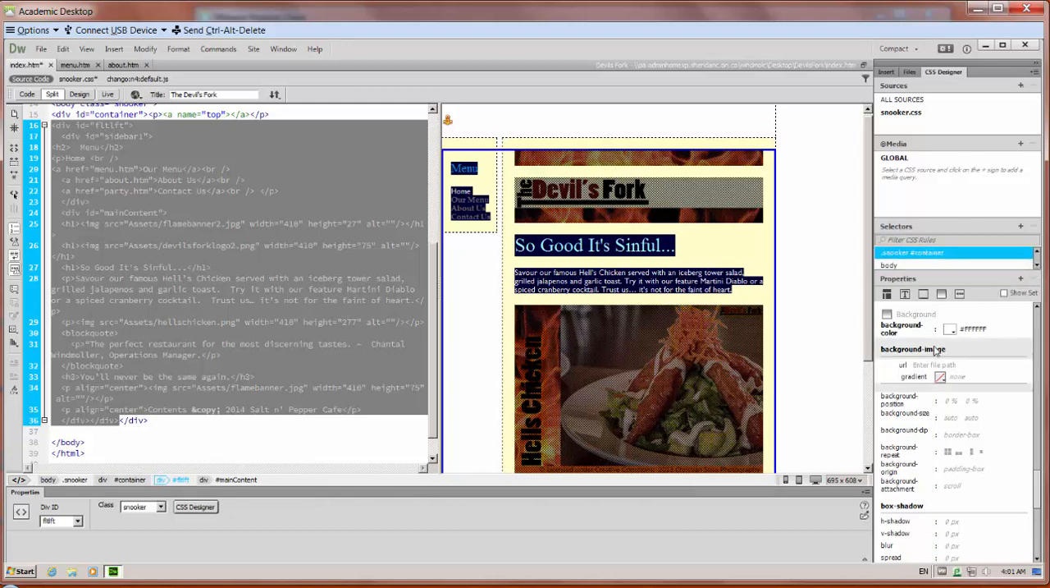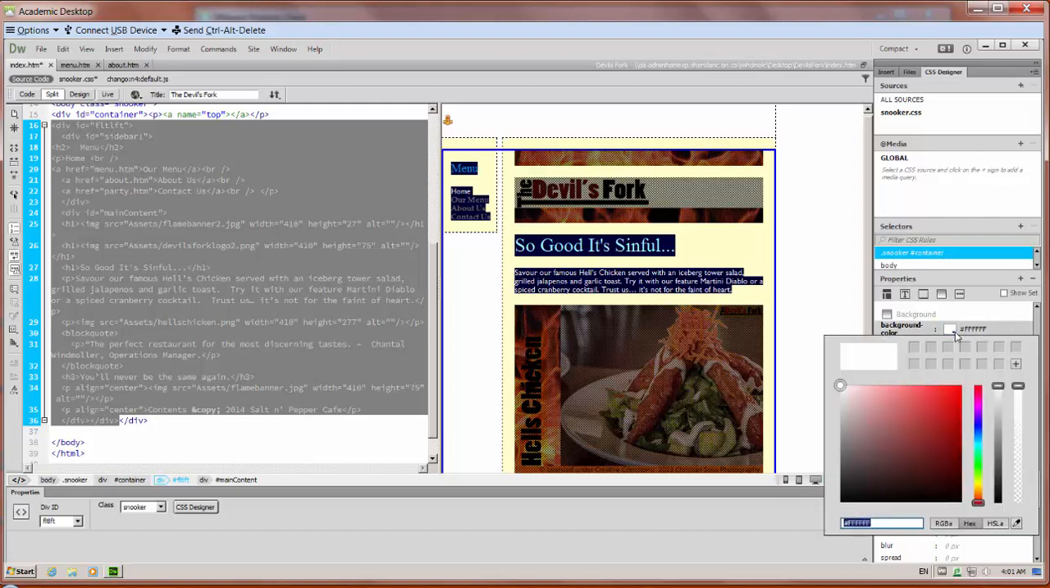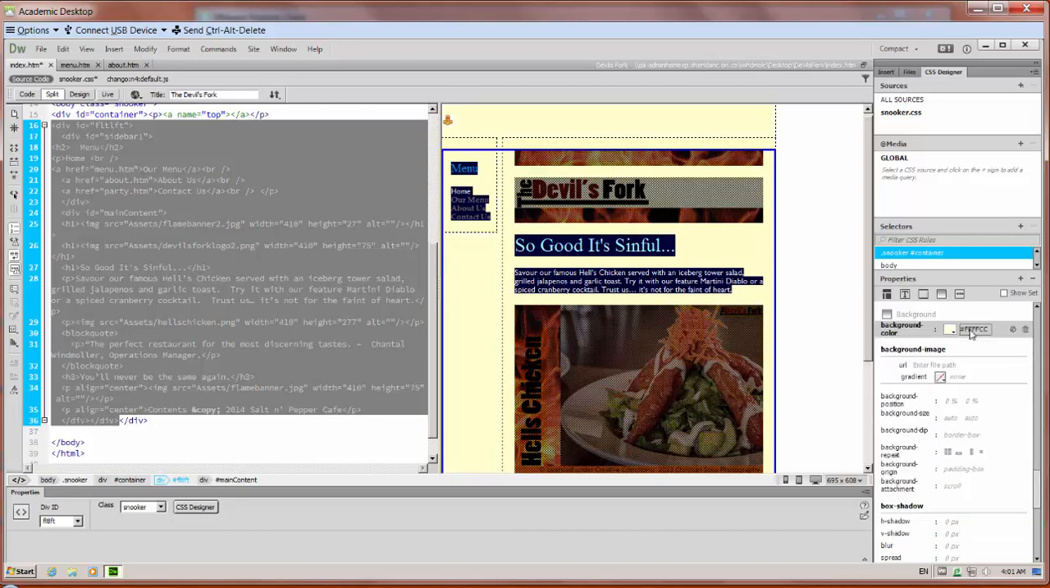Okay, so what I'm going to do here is I'm going to define the background color. And I'm going to type in once again that cream color. And then when I have my hex code dialed in, all I need to do is hit enter. And it's going to affect that change.